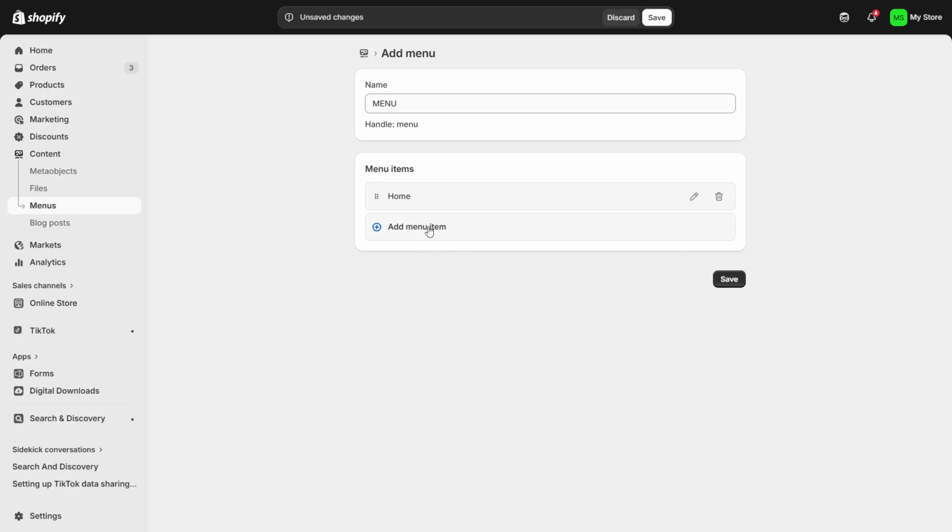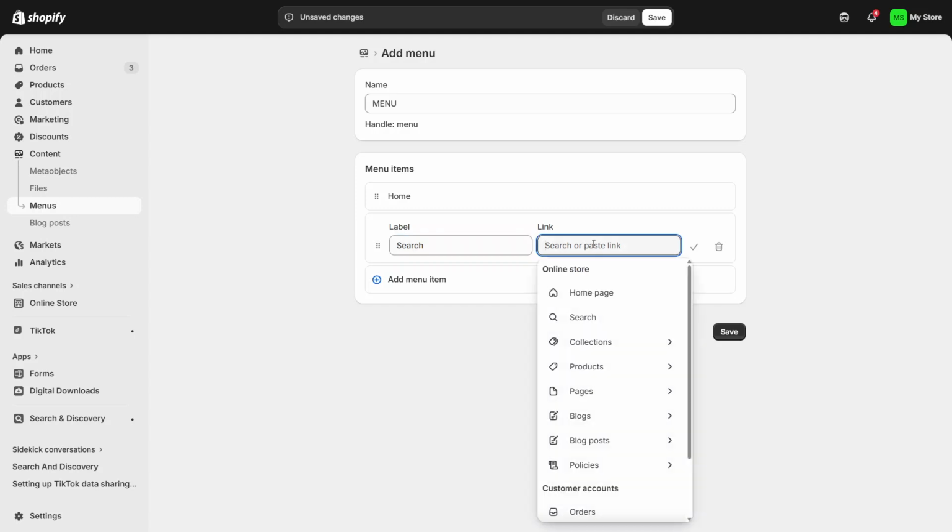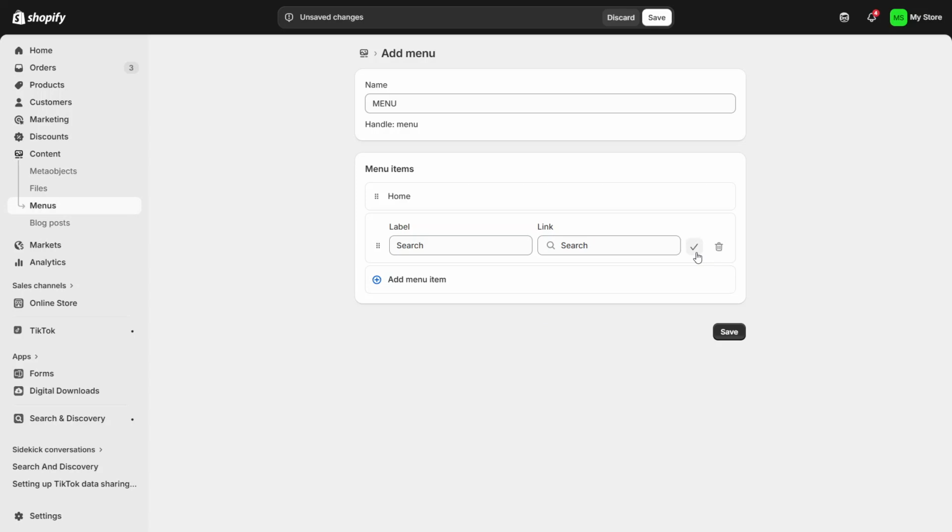To add more items, just click Add Menu Item again and repeat the same process. Set the label, choose or paste the link, and confirm. Continue doing this for every item you want to appear in your navigation.